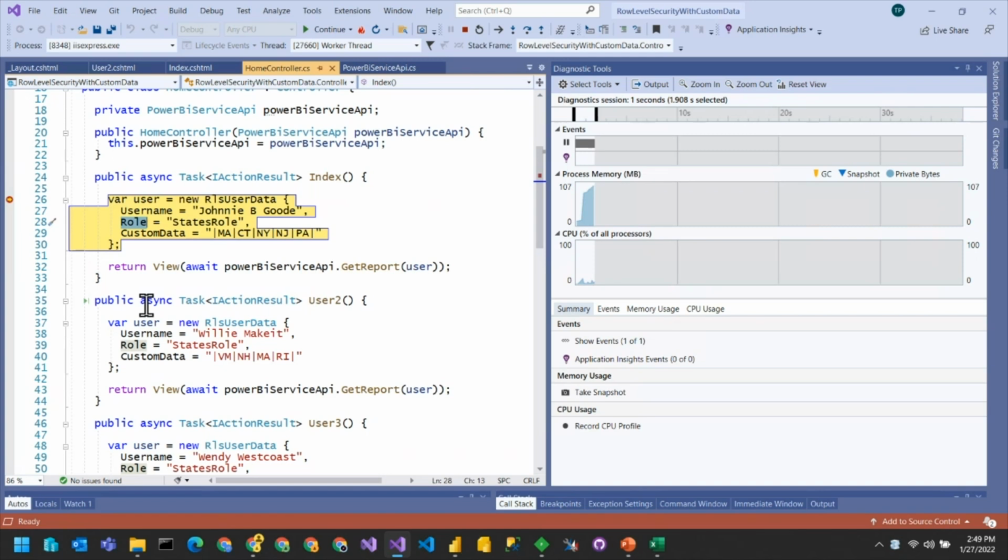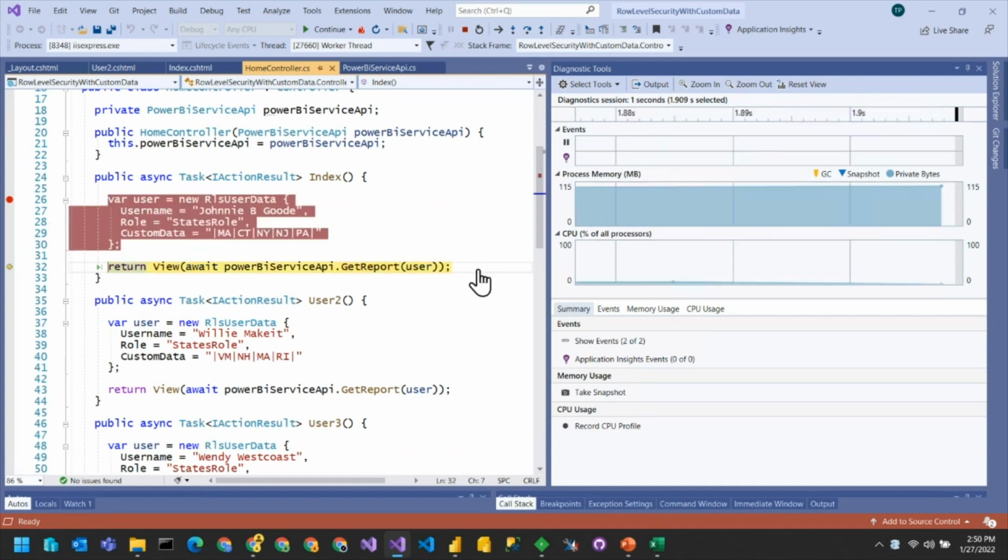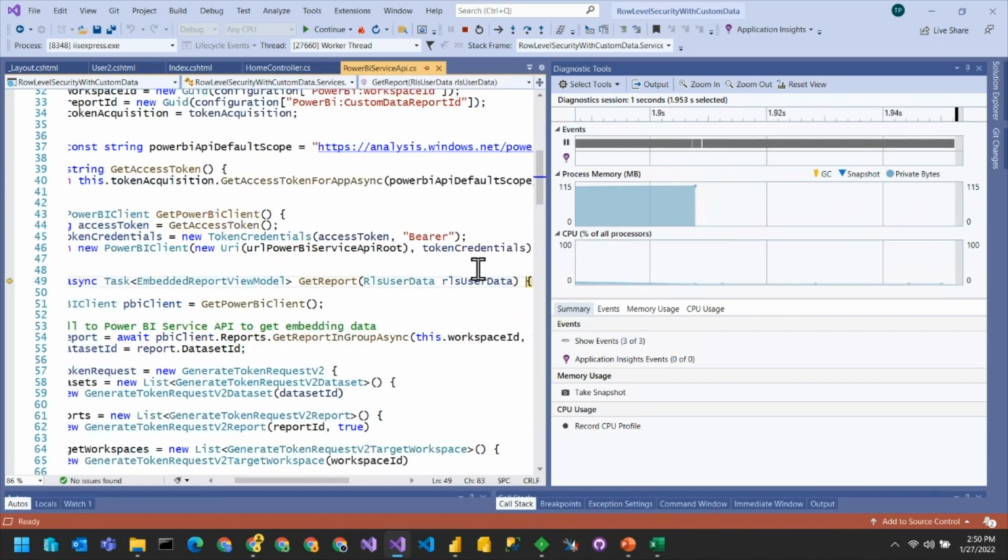If you're doing app owns data embedding, you have to authenticate the user, so you should know who the user is. You also have to keep your own security metadata. So for this user, what role or what data should that user be able to see? Let's say that for this user, I've decided that we're going to use this role called states role, and we're going to add what states that user can see. Okay, given that, let's now call get report.